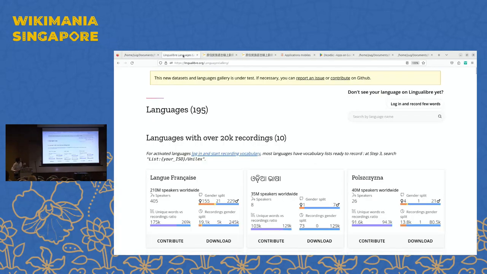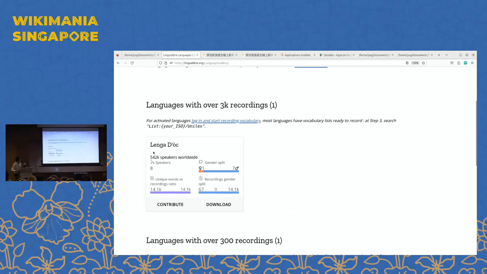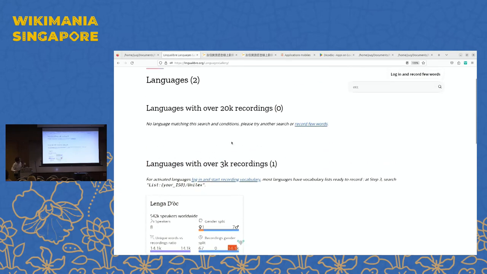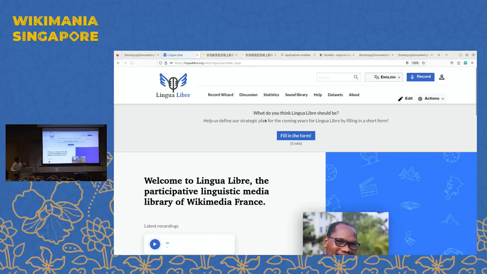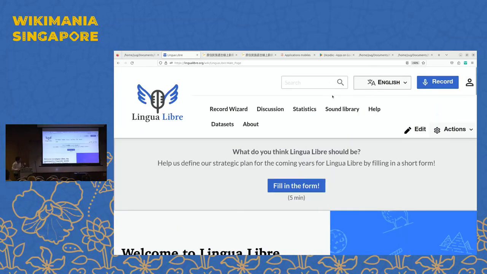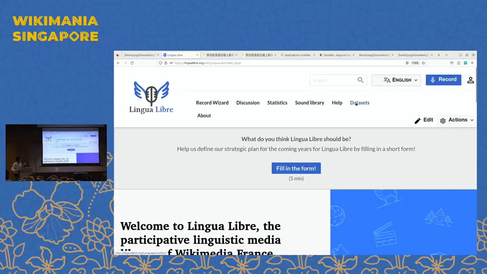By example, if you go here, I can then look for Occitan. And here, I have the Occitan language, and I can download it. And there are already 14,000 words in Occitan. And there are also some statistics about Occitan. And this page is accessible here, okay, the dataset page.